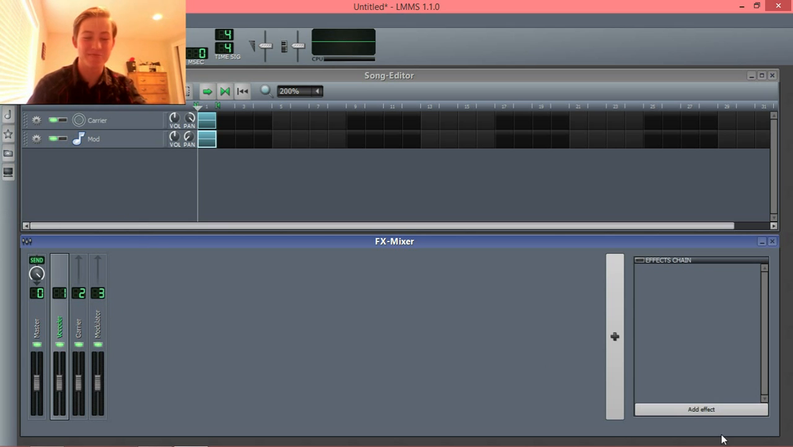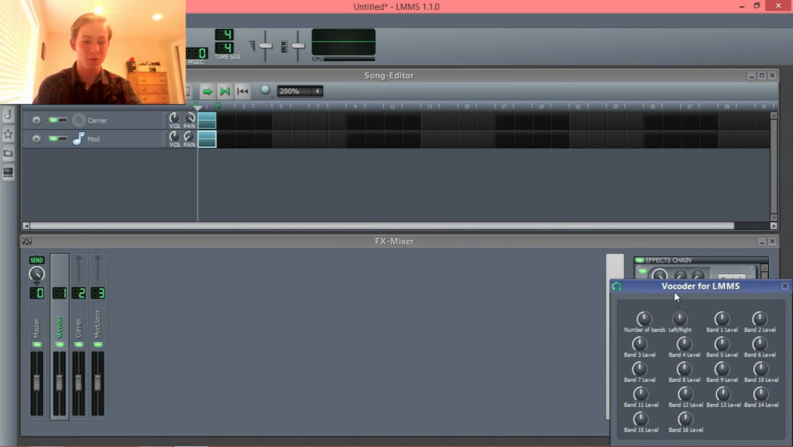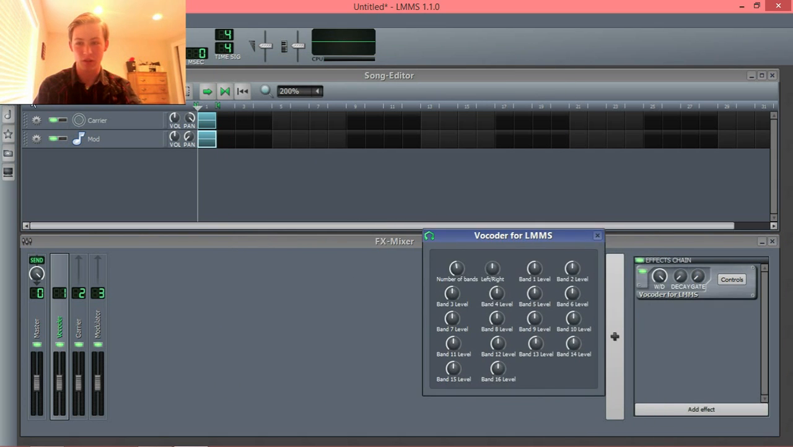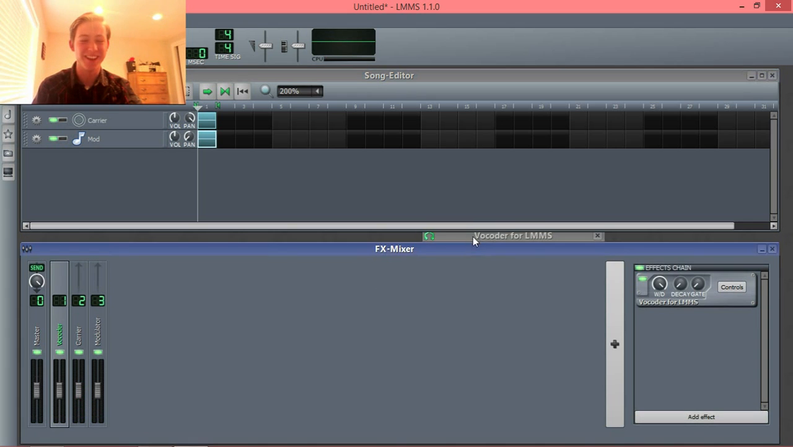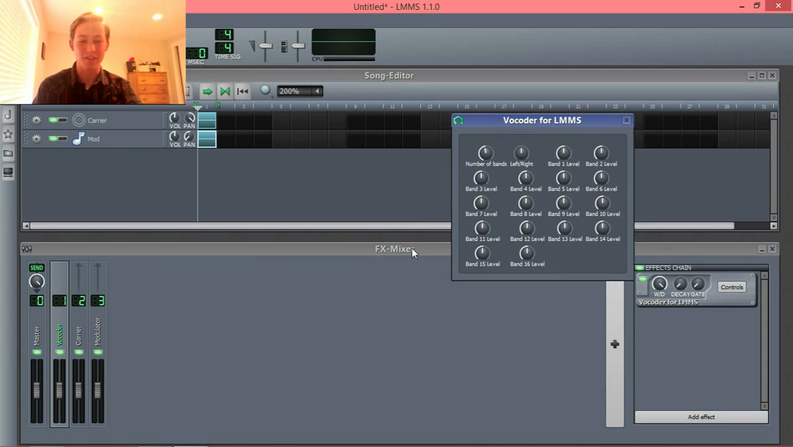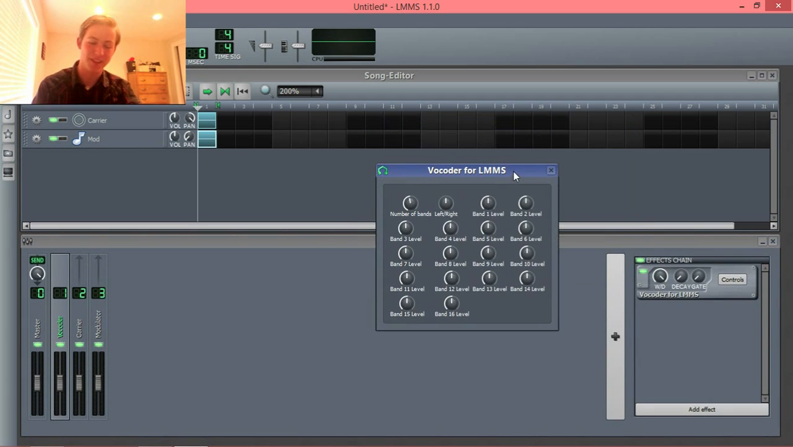Okay, so the reason this isn't working is because I don't even have the vocoder on here. So open up the vocoder for LMMS, and now it will work. There we go. I was wondering why it wasn't working. So you have to have the vocoder on the vocoder channel, otherwise your vocoder won't work because it doesn't exist.